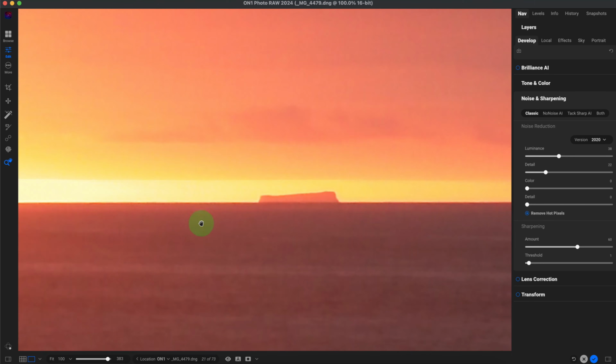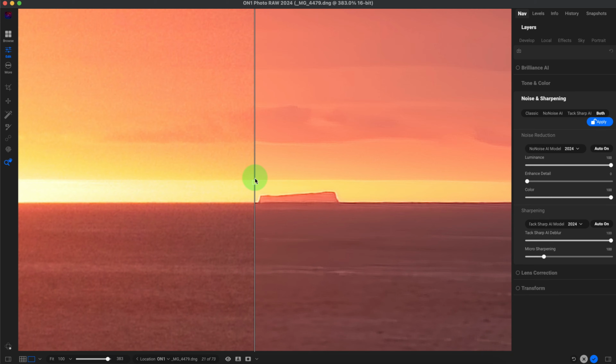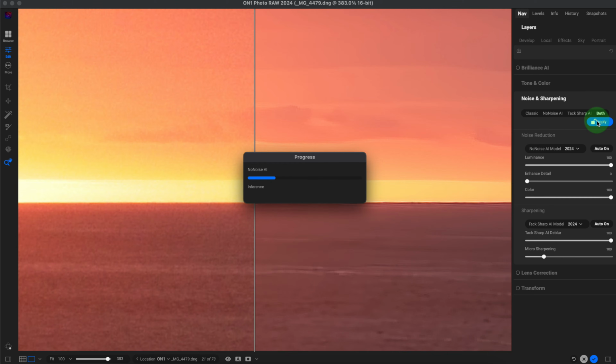here and I'm going to click on both. This is going to add No Noise as well as Tack Sharp AI. So I'll click on both here. And this is an AI tool and you can see the before and after. So it looks a lot more sharp here. I can make minor adjustments if I would like, but I'll just keep it on this and click on apply. And once I click on apply, it does take a few seconds to process this No Noise and Tack Sharp AI.